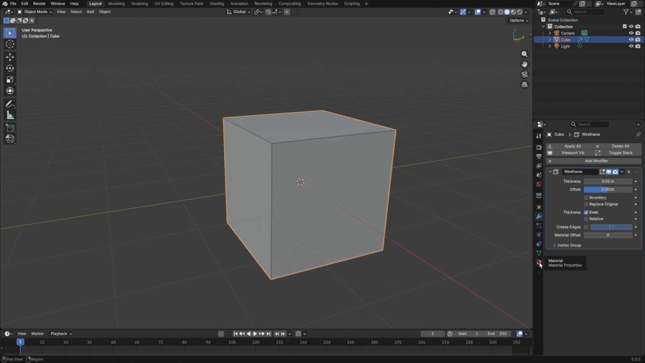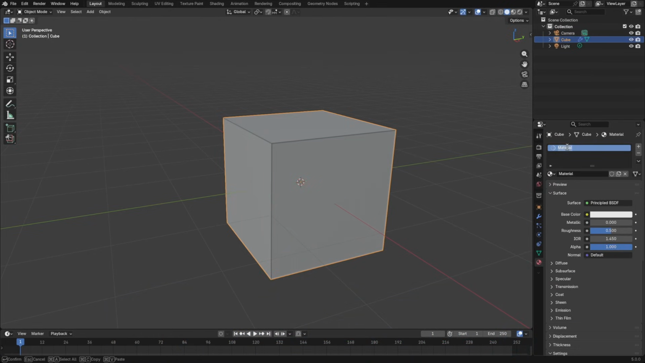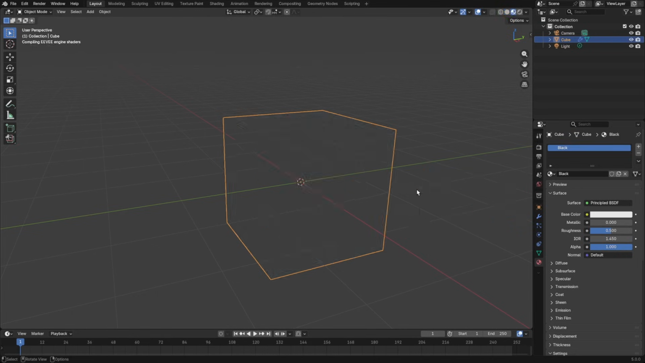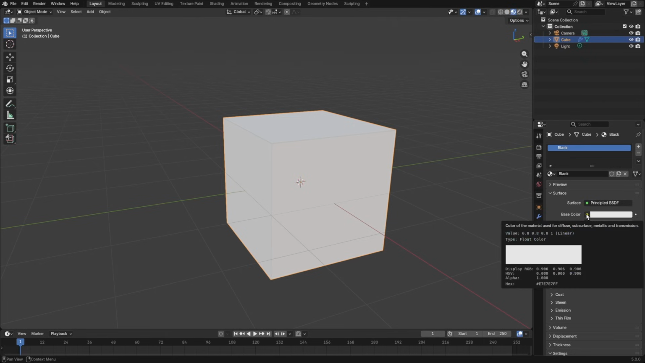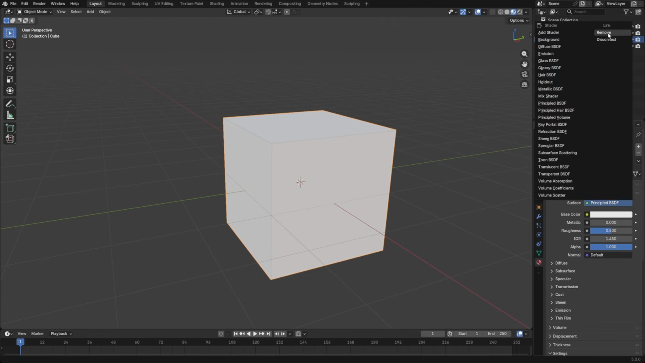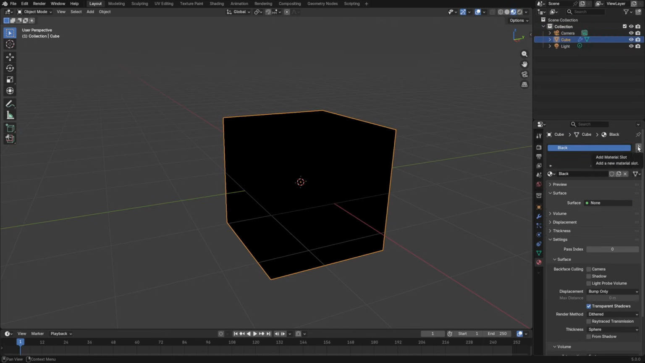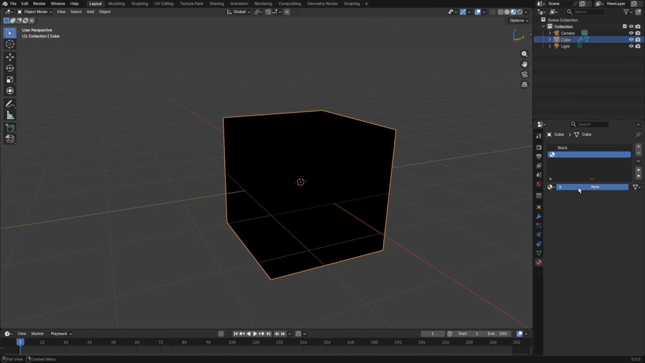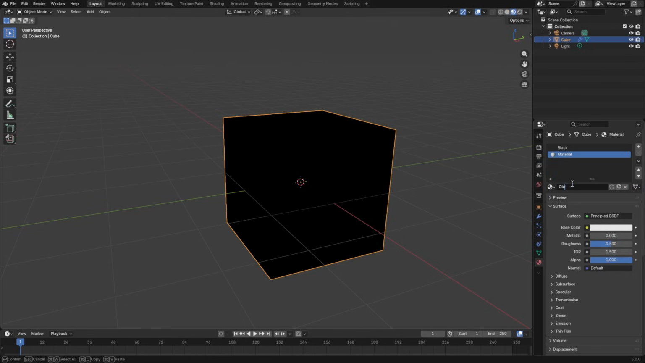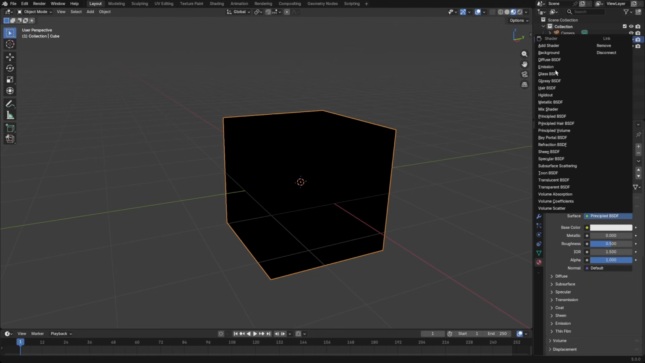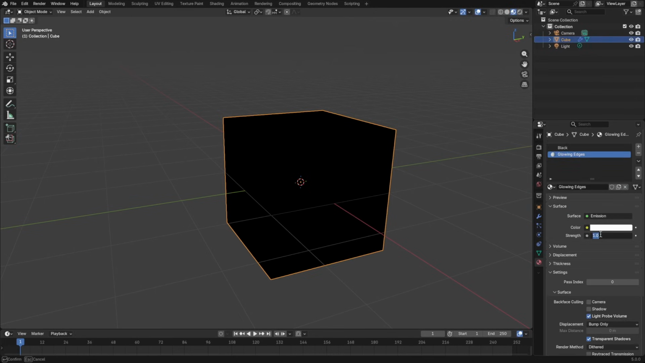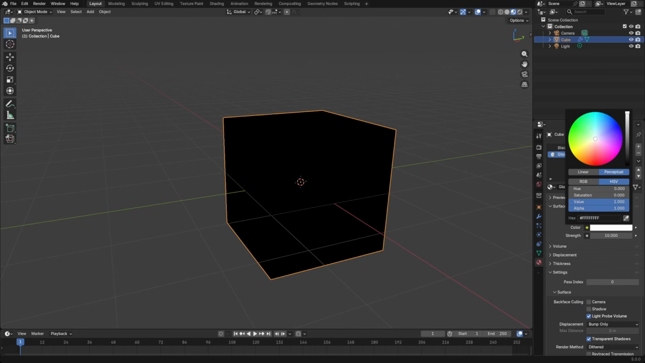So in the materials, we can give this material the name black. And to make it black, in fact, let's go into the material preview. To give this a black surface, all we need to do is click and remove this surface. And then let's click the plus arrow here and create a new material. We'll name that glow, or maybe glowing edges. And we'll change this base color to an emission. And we can give it a strength of 10 for now, and we'll give it some random color.